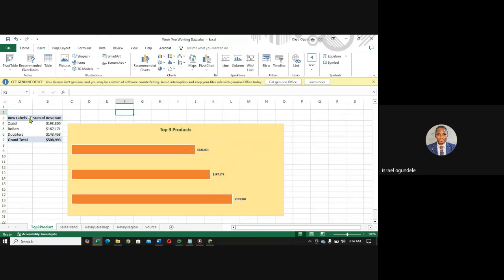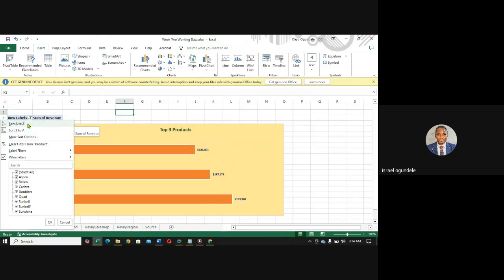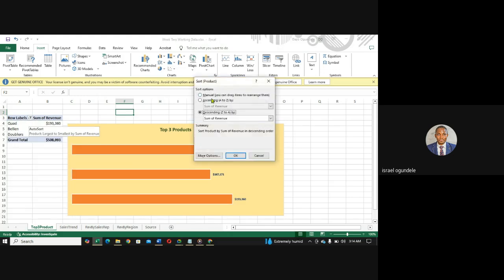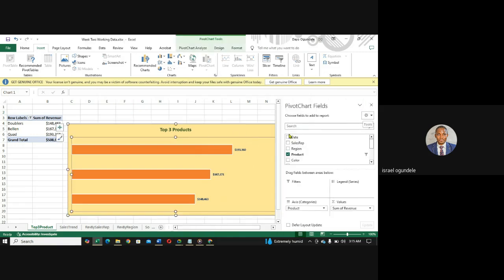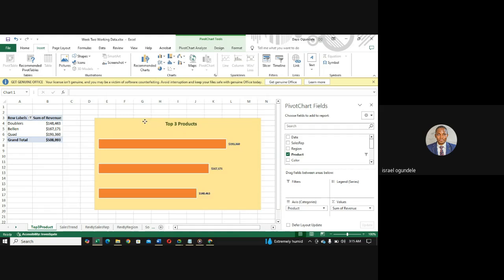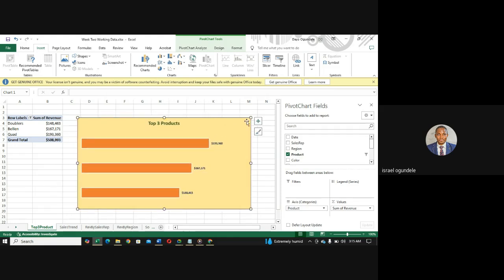No, let me pick from the top because that's the arrangement of what we have been doing. So I can say ascending order, products by revenue. Okay, this is fine. So I can now begin to do some adjustments to my work. Let me reduce this. Okay, this is what I have.